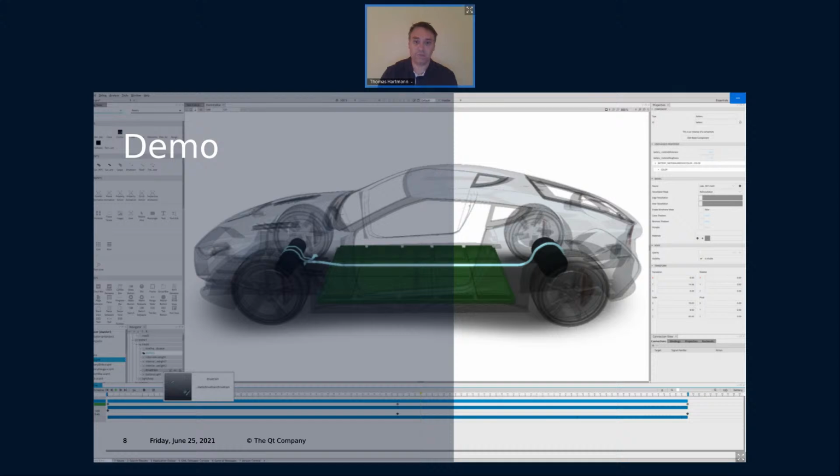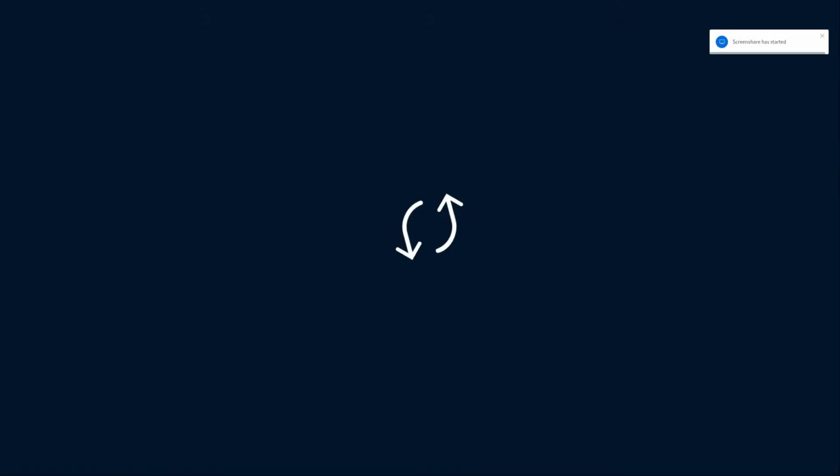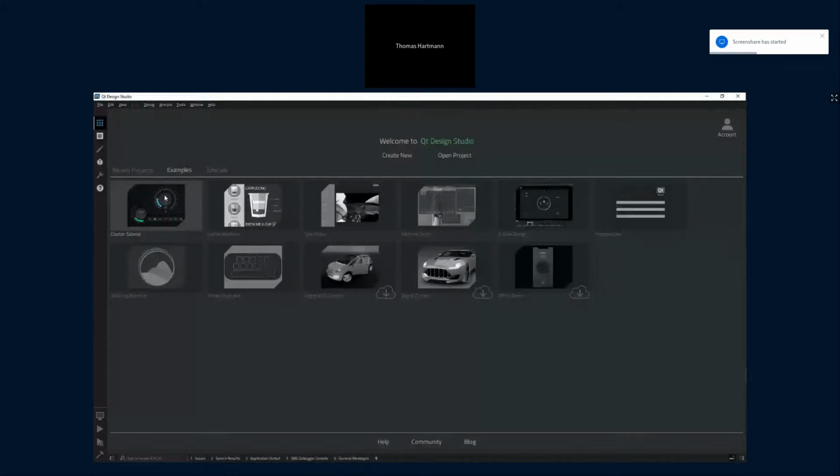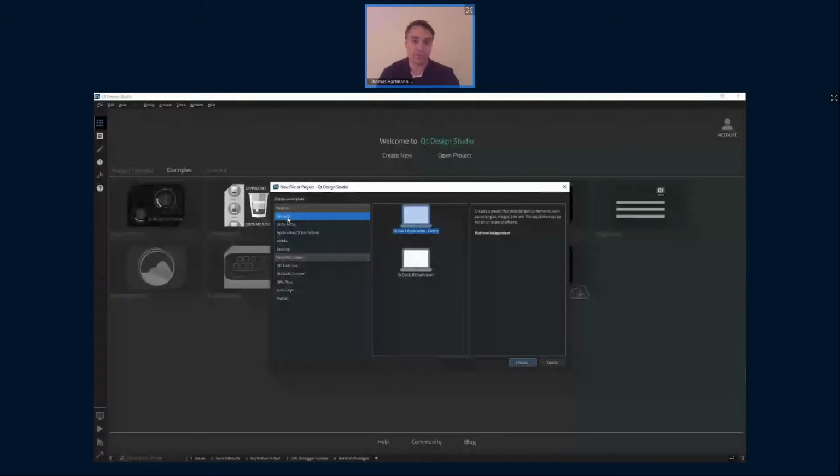Okay. And with that, we come to the demo. So I will now share my screen. So what you can see here is Qt Design Studio. This is the welcome page. This was the first thing that you will see. And on the welcome page, there are a few demos that come with Qt Design Studio. I will show a few of them later. But for now, let's start with a new project from scratch.